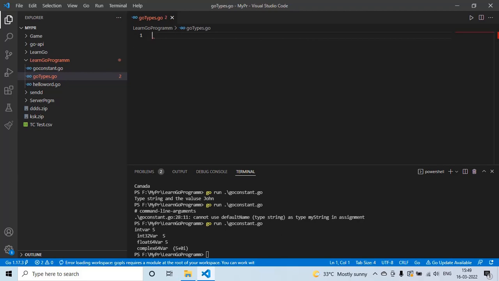Boolean data types are Boolean types, and they consist of two predefined constants: one is true and one is false. Next one is numeric data types. They are arithmetic types, and they represent the integer data types, floating point data types also, and the complex data types.